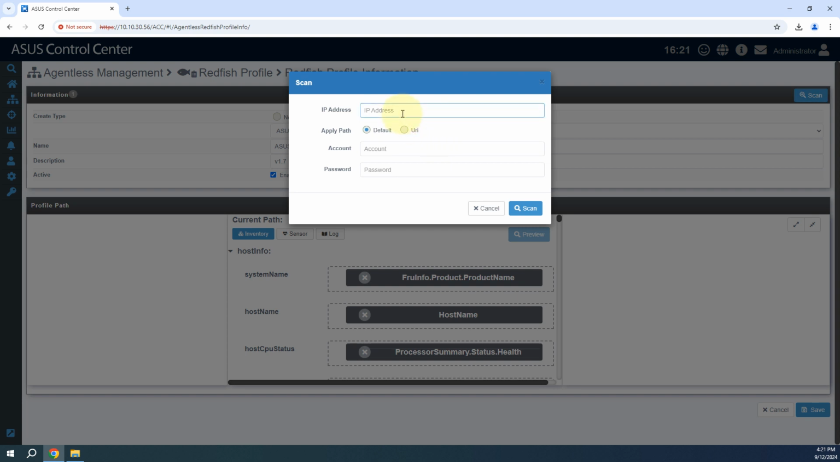Input the Redfish IP address, choose a scan path, or use the default path. Enter the Redfish username and password. Once configured, click Scan to start.